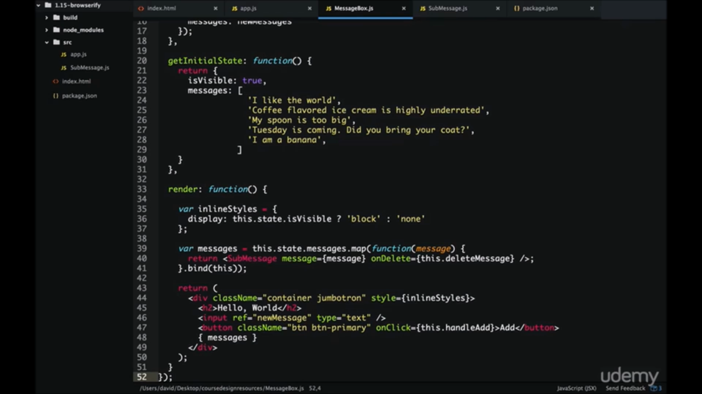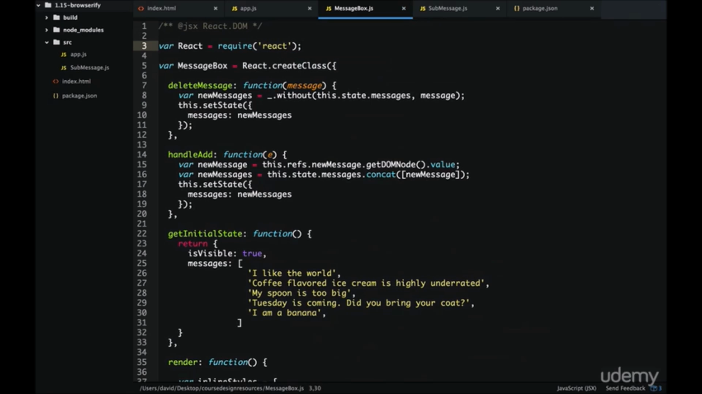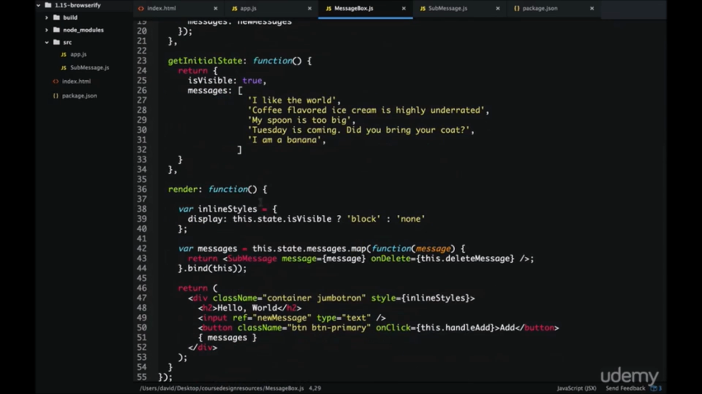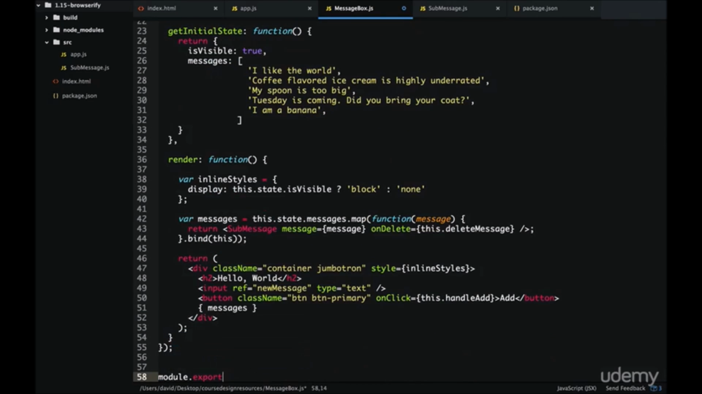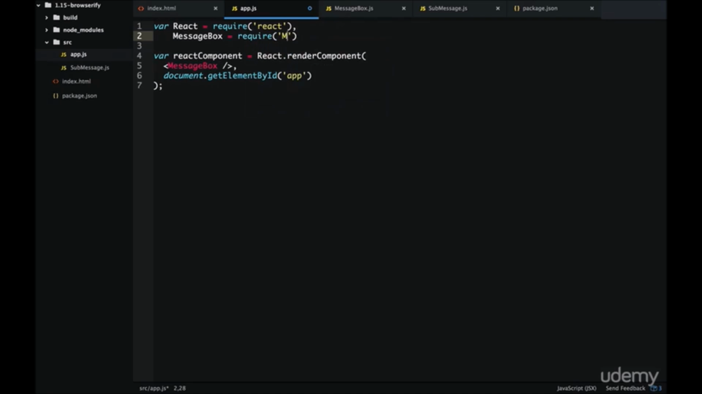Now in our message box, we can do the same thing where we're requiring React. And this message box uses the submessage box, so we have to require that as well. However, our submessage module isn't a global dependency like React is, so we have to specify where it is. In this case, it's just in the same folder, so ./ will suffice. Now down here at the bottom, we'll make sure to export this module, and we'll set that to the message box variable. Within app.js, we need to require React, and right here, all we have to do is require the message box.